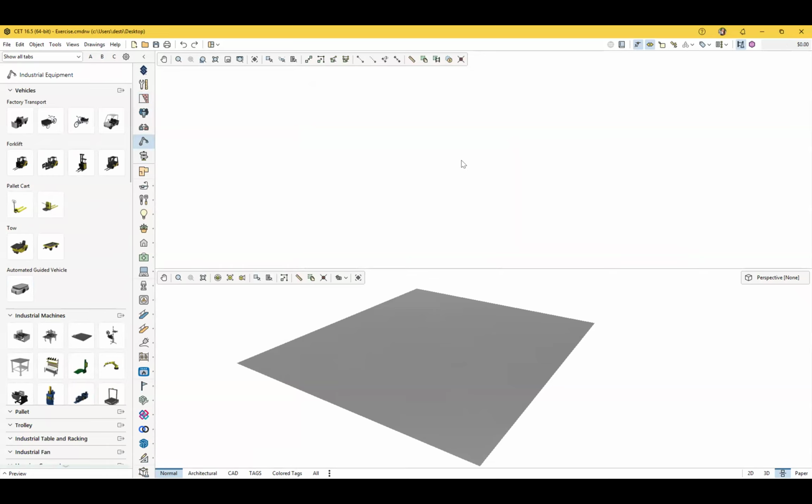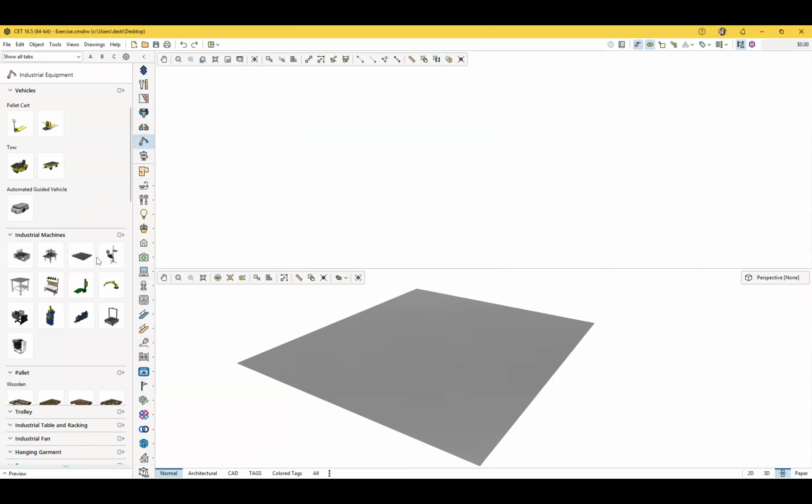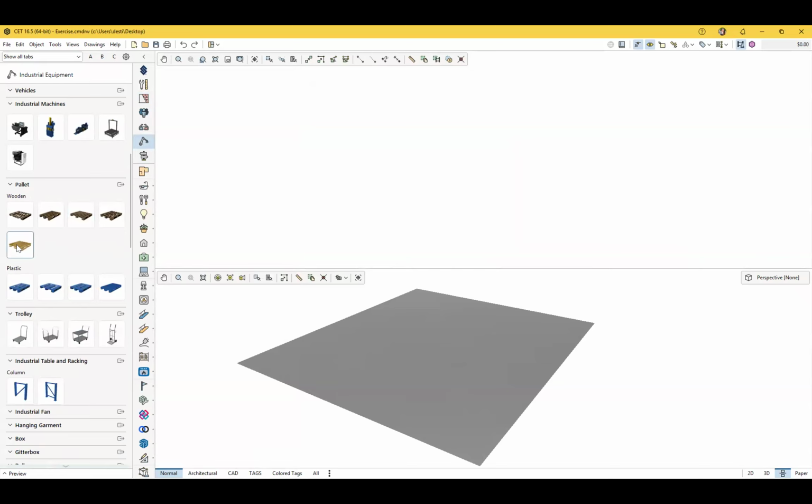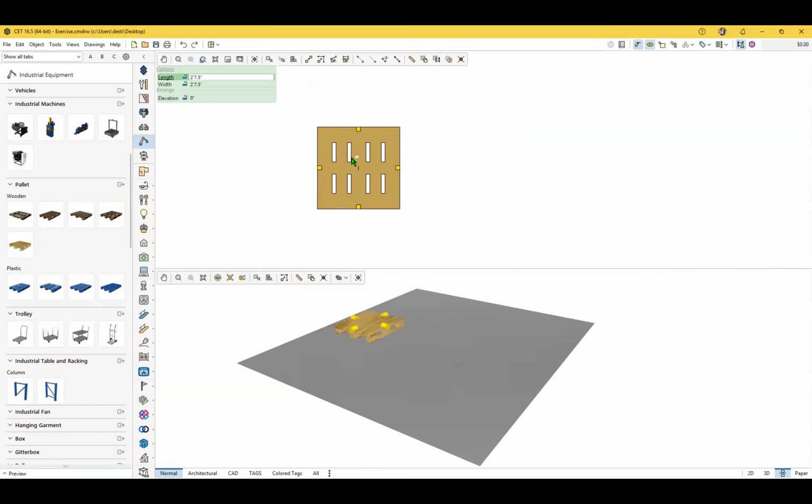When I want to bring something into my drawing, I can click on whatever symbol I want to bring in, and then I can put it into my drawing. So let's go ahead and start with a palette. I'll just go ahead and pick this palette. So I'm going to left click on it. Now it's on my cursor.